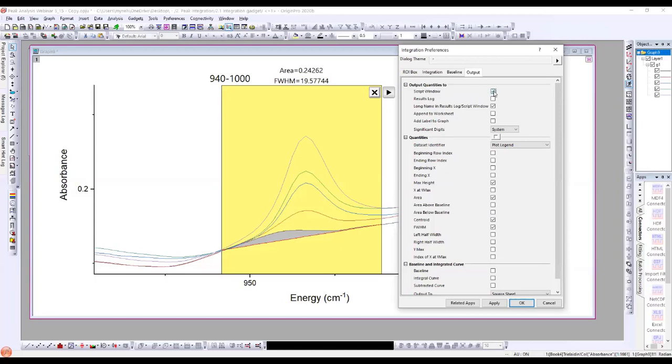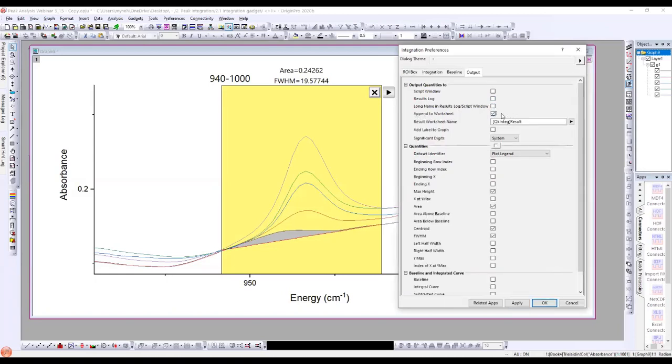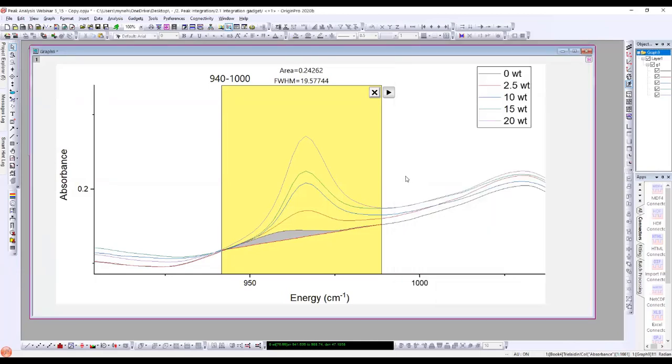Another thing we want to check is where we want to output this result. So I don't want it to be put in the script window, and I want it to be appended to a worksheet. Just check this box, okay. Once it's done, you can click apply and okay. Let's see how this will work.